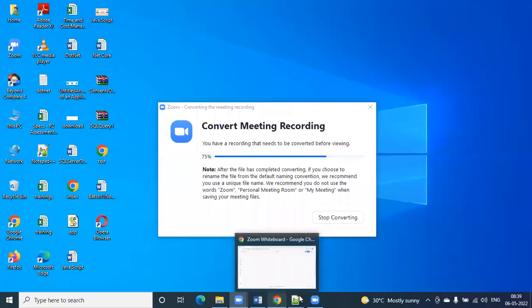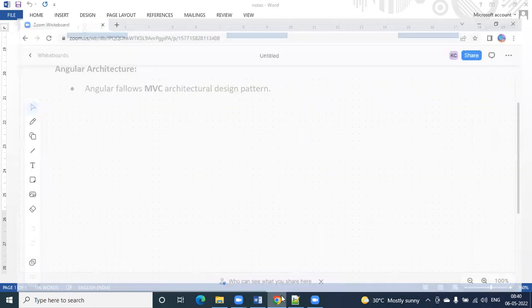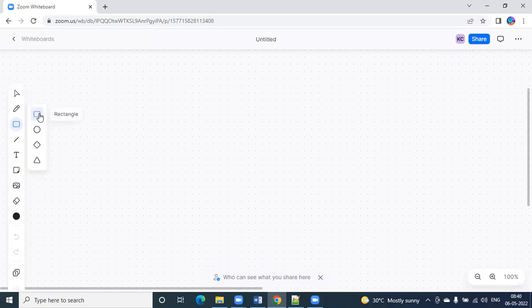Each software component will choose one of the design patterns. Even if you know or don't know, each program, for example if you write hello world, will follow some design pattern, but no need to worry about those design patterns. Angular follows the MVC architectural design pattern. Let us see how this architectural design pattern works. Hope you are able to see my screen, right?